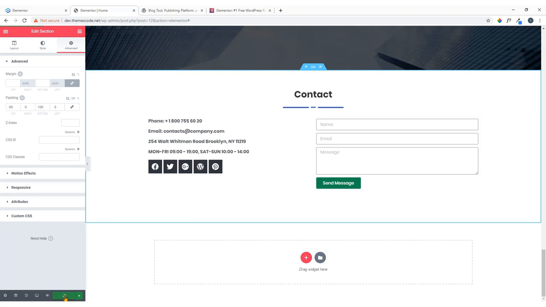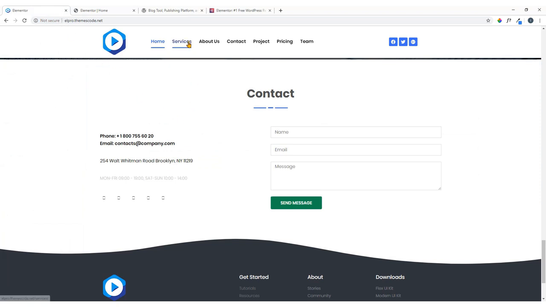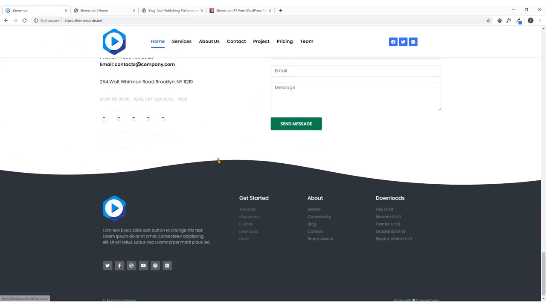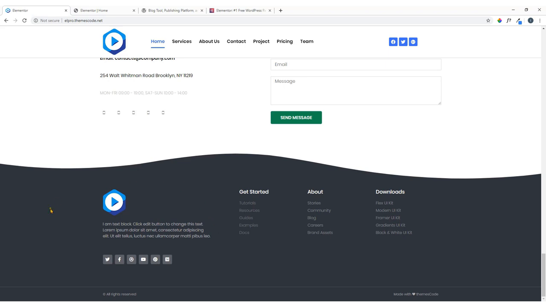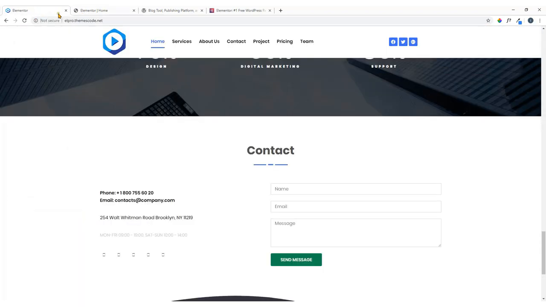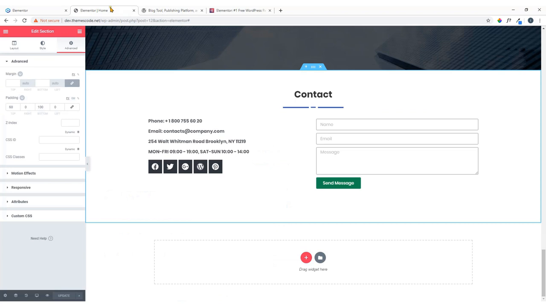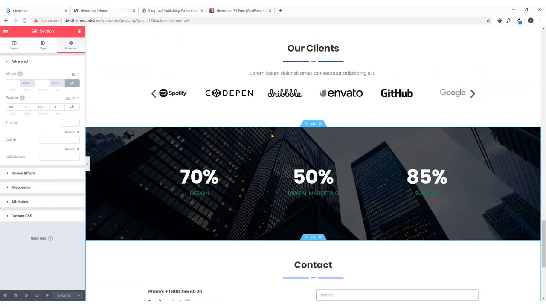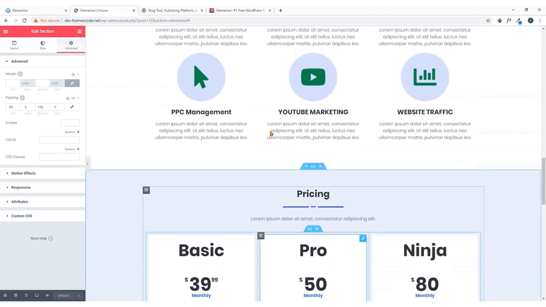So I think it was so easy for you to add this contact form, and in the next video we will start creating this service page. We will just create this footer at the very end of this course. Okay, just hit update. Now what I'm going to do, I will start designing the services page.